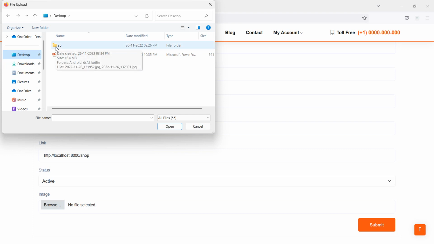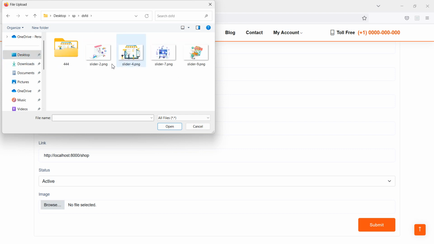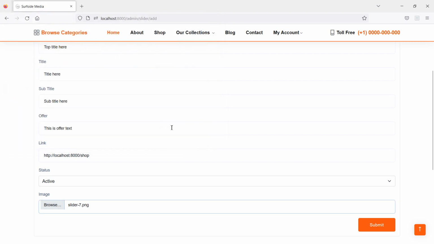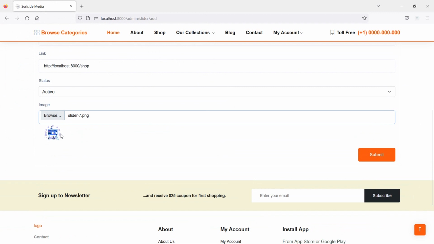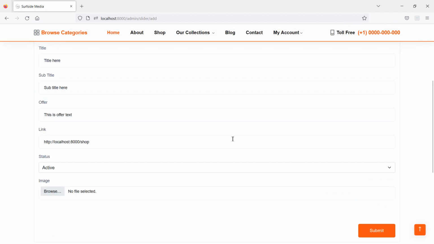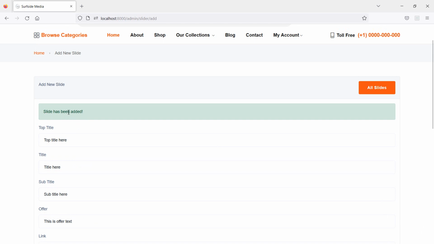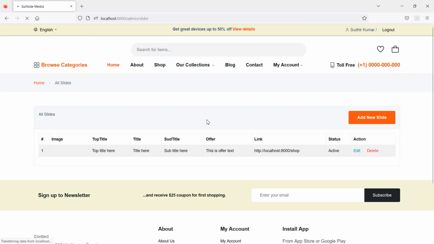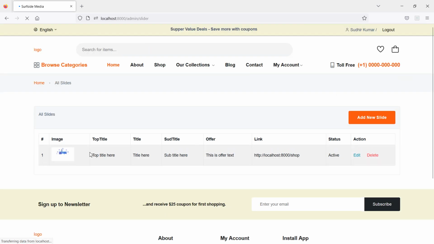So let's select this one, and you can see here the preview image. Okay, now let's click on submit, and you can see here slide has been added. Okay, now click on all slides, and here you can see the first slide.